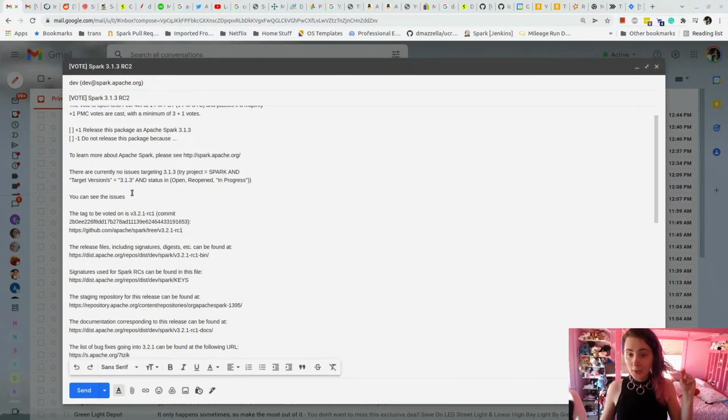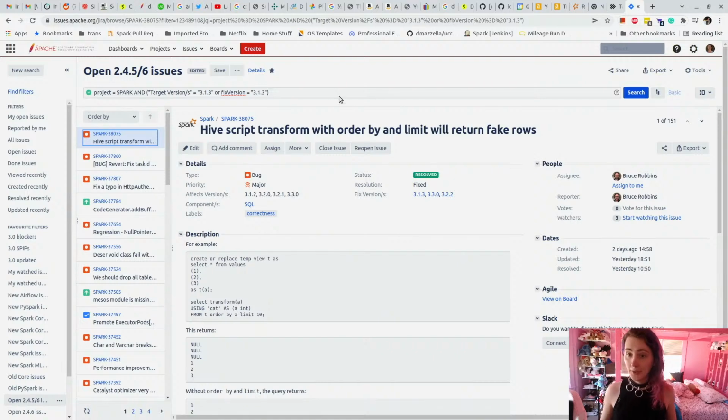Yeah, you can see the resulting issues for 3.1.3 by searching.